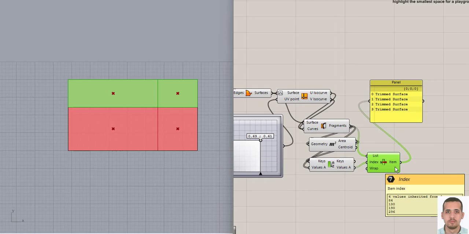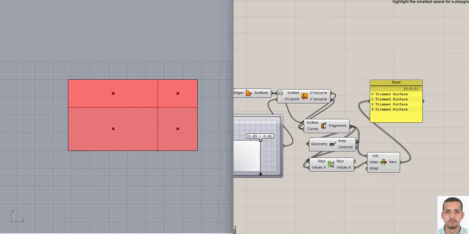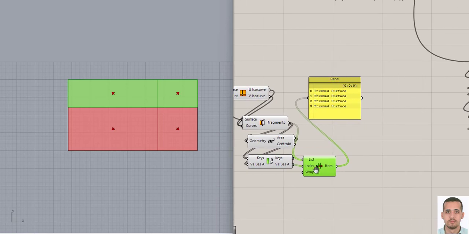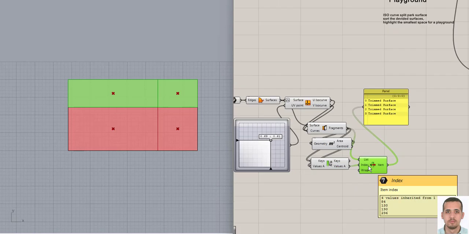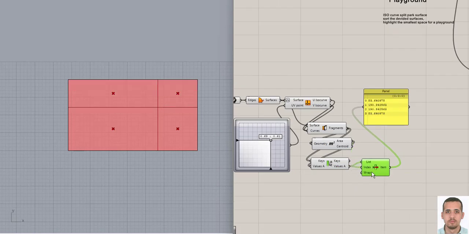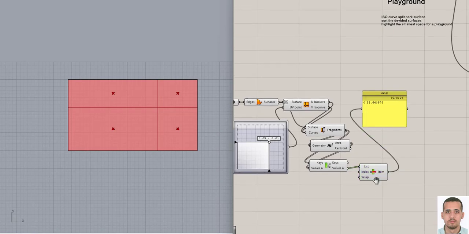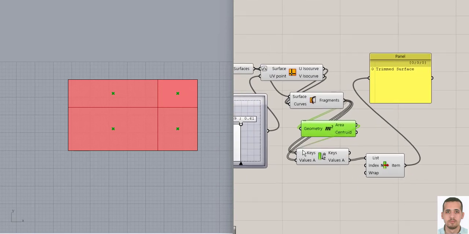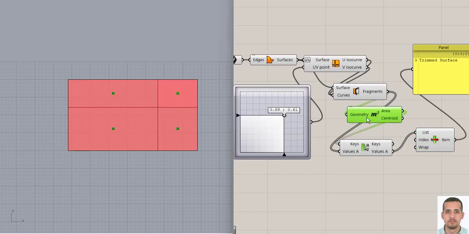we have four trimmed surfaces, and so the values are here and the keys are here, okay, and now from there we have the list. So the list will be that one. Let's remove that guy here. So that one goes into the values. And areas goes to keys, so we can always choose the smallest space.